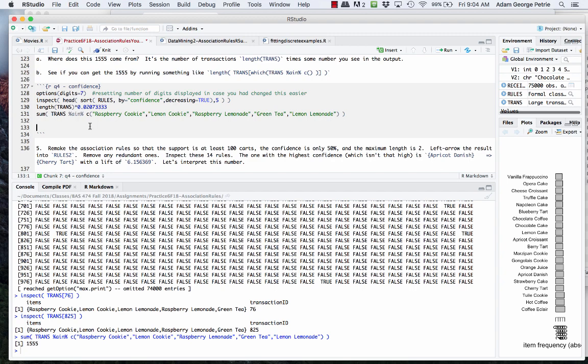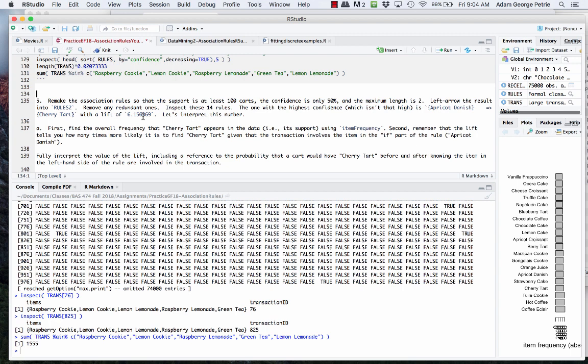All right, question five asks us to remake the association rules with different conditions. So now we want the support to be at least 100 carts. That's actually what we had before. We want the confidence to only be 50%. So if something's on the left-hand side, that's going to imply the existence of the item on the right-hand side with a probability of at least 50%. And we want the maximum length to be 2.